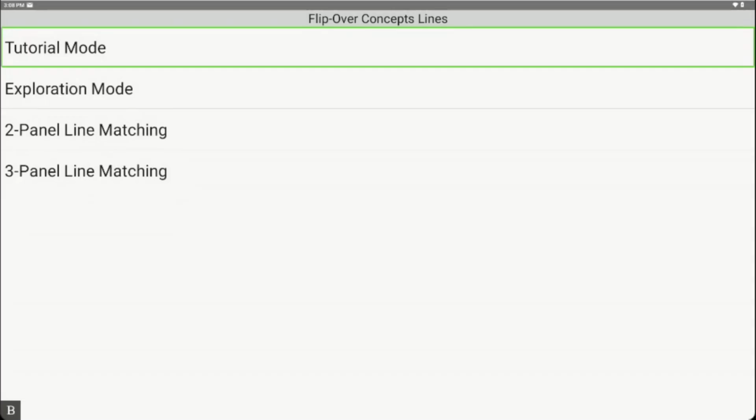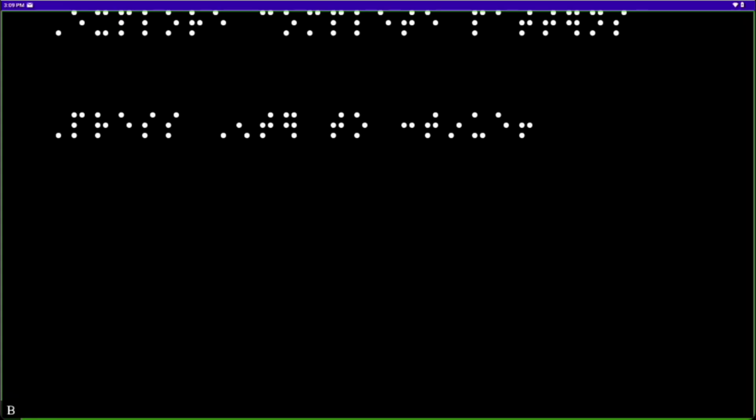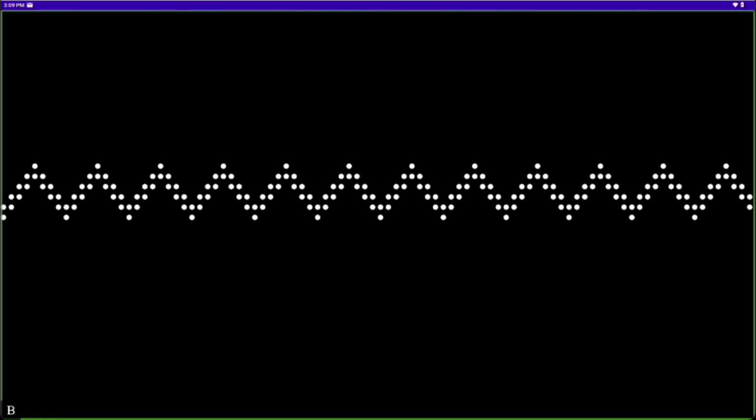The exploration mode gives you a chance to look at the different types of lines and get descriptions for them. So I'm going to go there first. Exploration. And when we go in there, Explore complete patterns. It tells me Press Enter to continue. So it tells you that you're going to explore complete patterns. Press Enter to continue. Zigzag line. And so the first thing, it gives you the name of it with speech, and it is the zigzag line. And you can also make that appear in Braille.